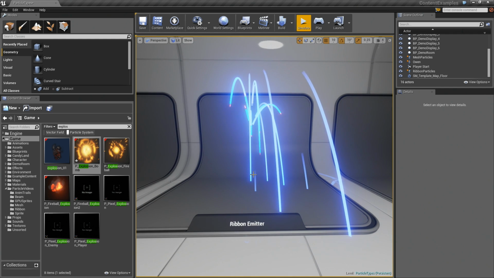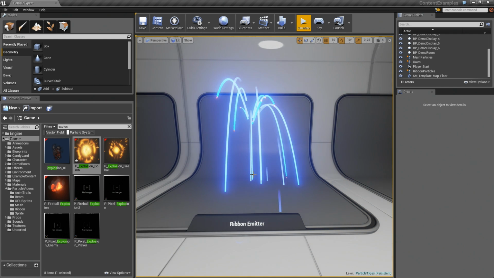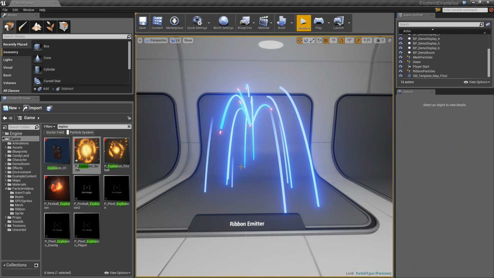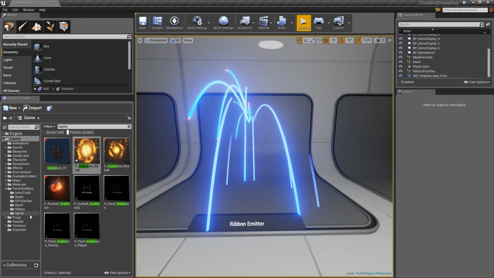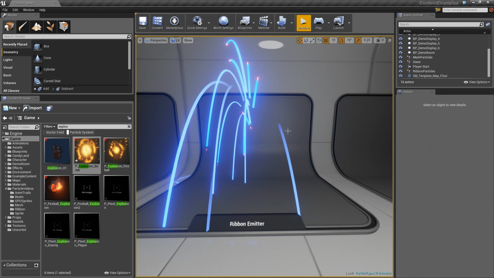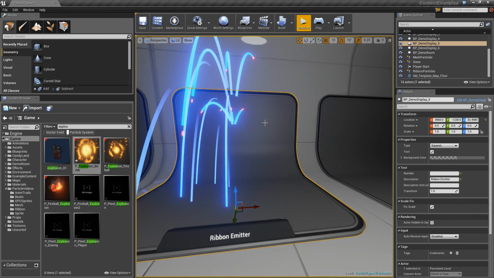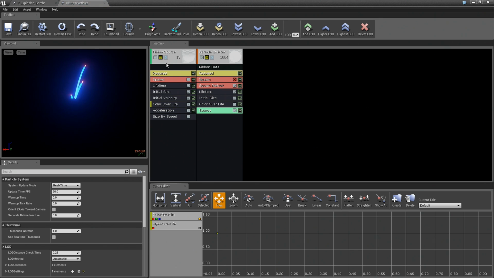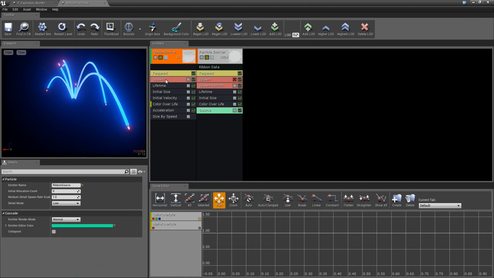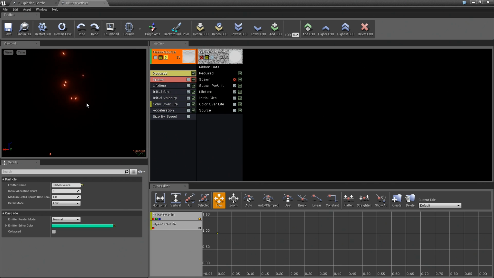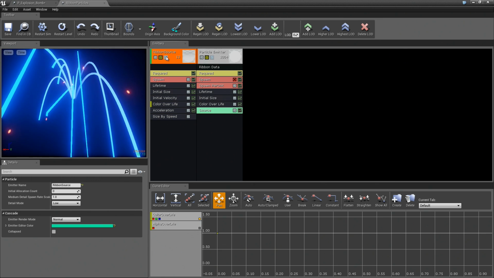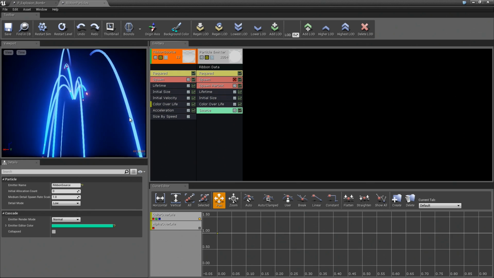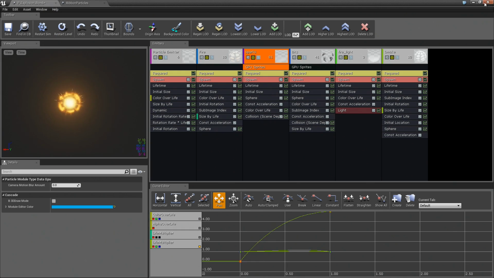Next, we have a ribbon emitter. Now, the actual ribbon is a secondary particle system, and again, you'll see how to set up each one of these. So we have one particle emitter. Actually, let me go ahead and just open up the particle system for this. It'll be a little bit easier to explain in that way. So we have one particle emitter, which is just creating the particles that go up in the air and fall back down. And then we have the ribbon emitter, which is creating the ribbons that follow each particle as it flies around. So you can see how that works.